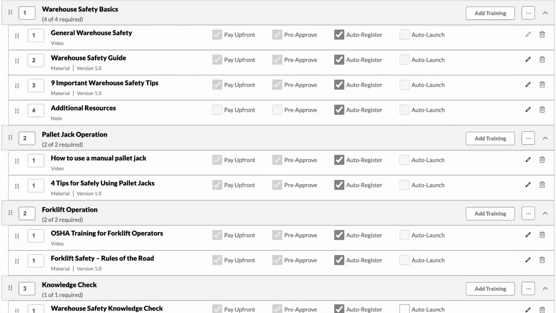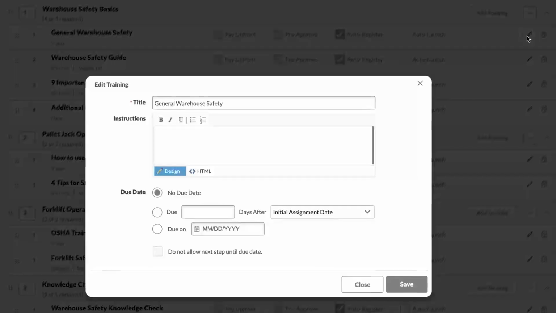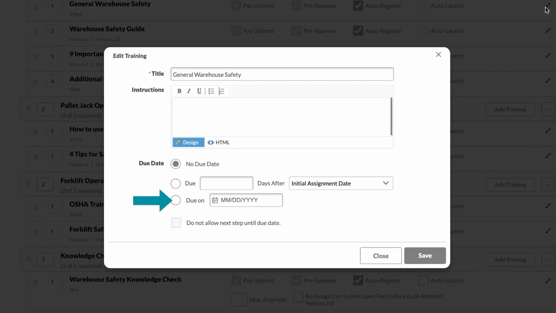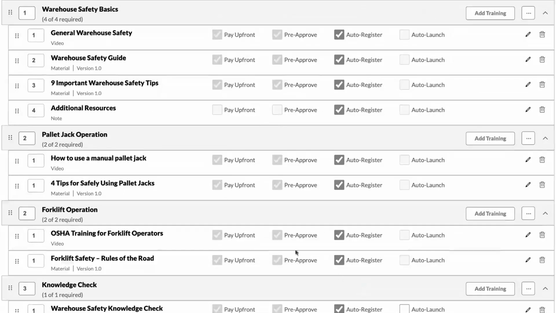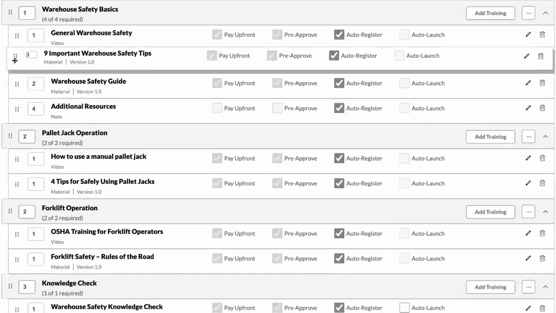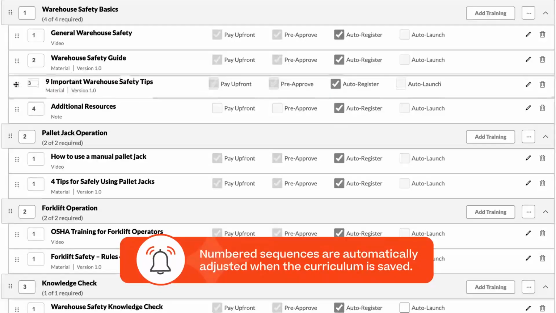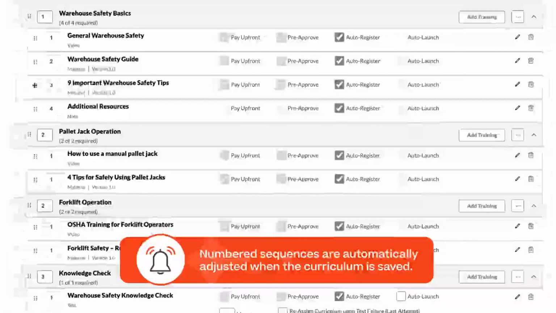Learning items inside your curriculum can have their own due dates. Edit the item, set a relative date based on initial assignment or other criteria, or set a specific due date. Use the drag and drop handles next to items and sections to rearrange their order. The order of numbered sequences is adjusted when the curriculum is saved.